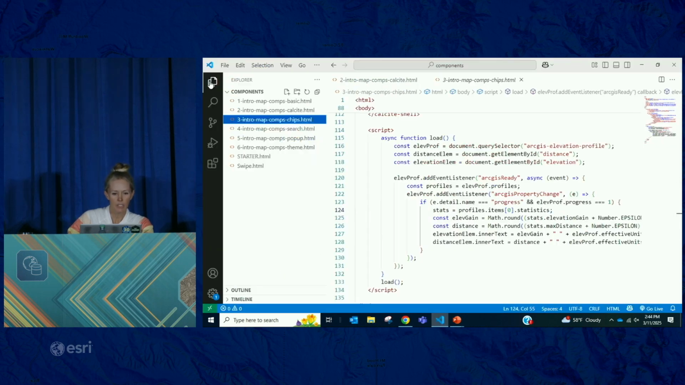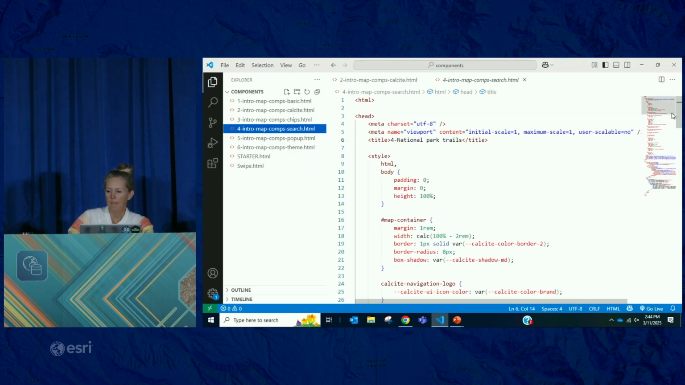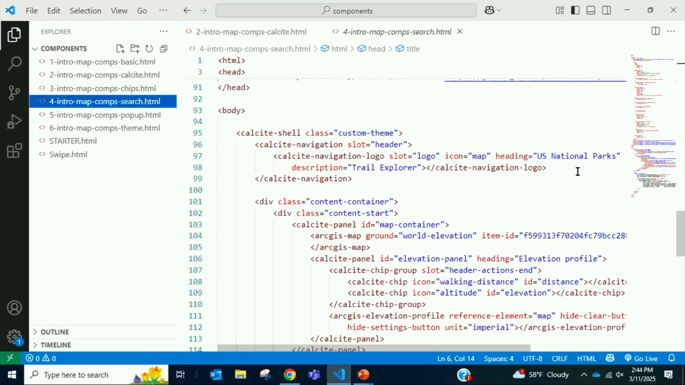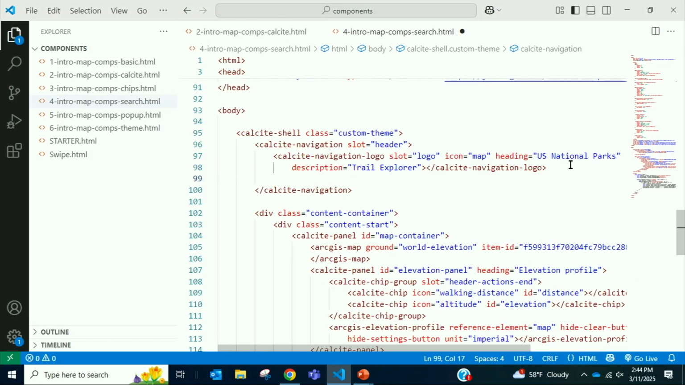So I'm going to go to our step 4, and I'm going to go ahead and add the search component. I'm going to put it in the top nav. So it's ArcGIS search.